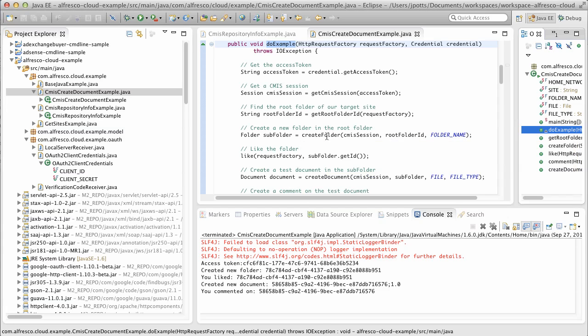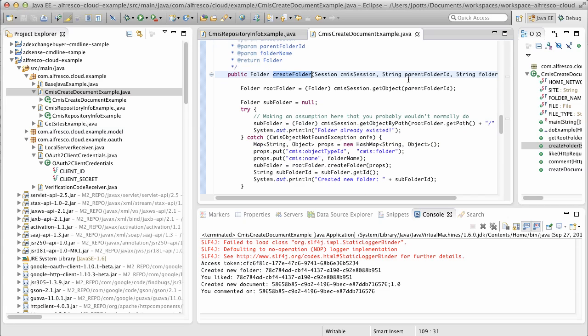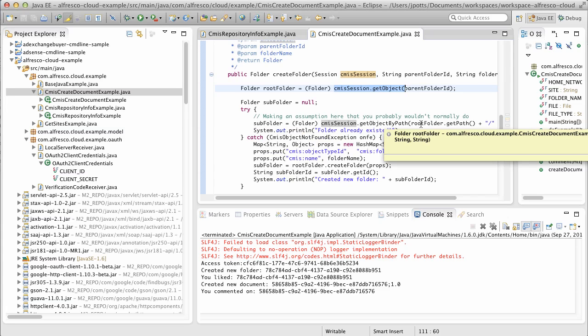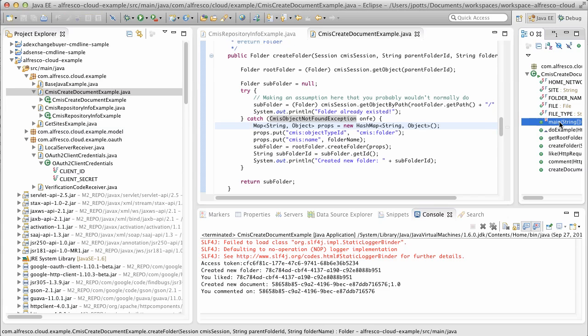All right, now we want to create a folder in that root folder, or that container, which is document library. So we'll pass that folder ID in as the parent folder ID, and now we're going to use CMIS to grab that object. So the ID came from the REST call, but we're going to do a get object to grab it. Then we will try to find that folder, because it might already be there. And if it's not found, we will create a new folder. That just involves having a hash map of properties and then passing that to the create folder method. And that's all there is to it for creating folders.